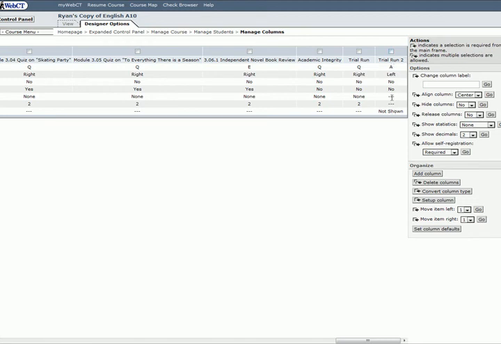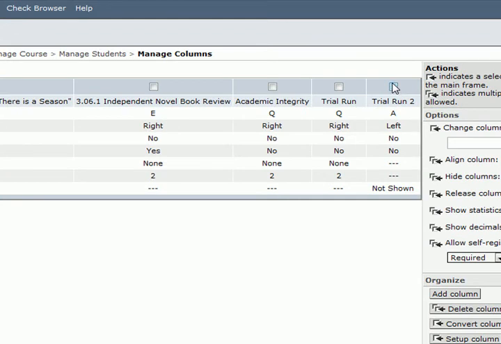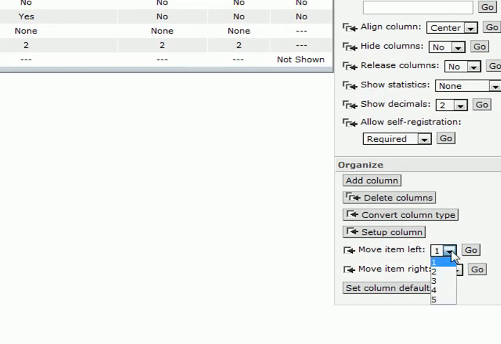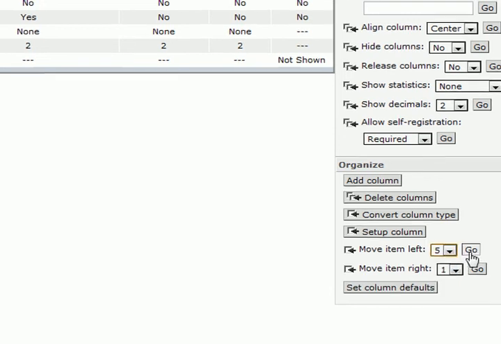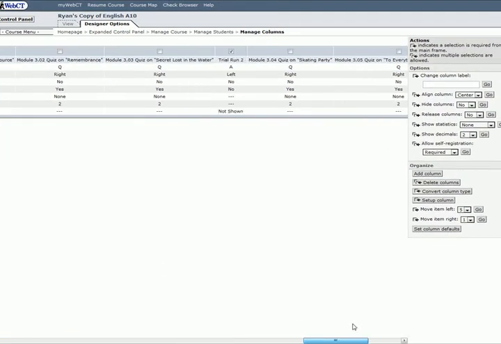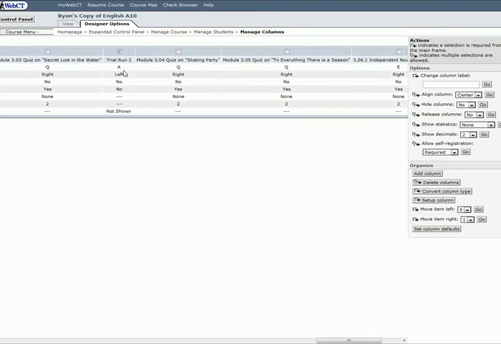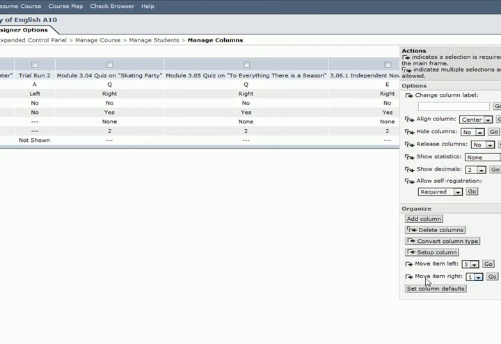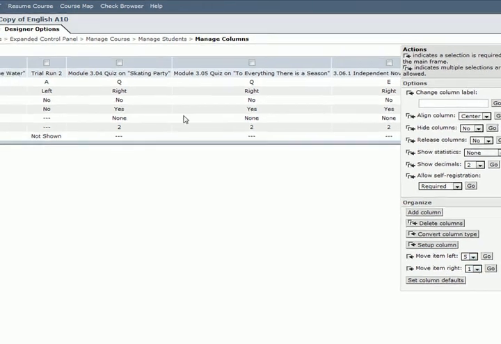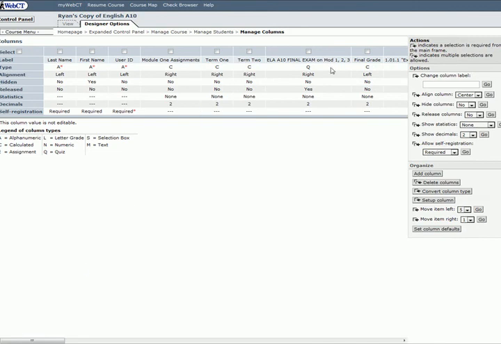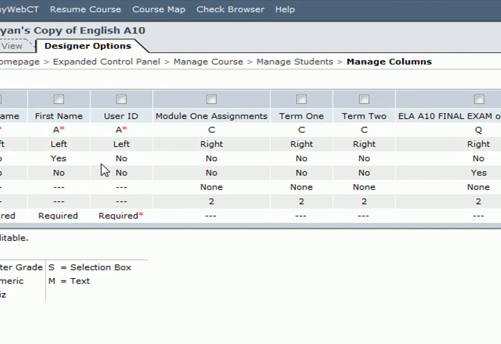You can see it's not shown everything there, but let's say I want to move this column right to the beginning of the page. So what I'm going to do is select this column, go to Organize. I can move the item left 5 spaces, click on Go. Now it'll be 5 spaces from where it was. There's trial run 2, and I can just keep on bunny hopping all the way to wherever I want it in my columns list. I can also move the item right, and I can make it so the columns that I see or need to see most often are the most easily accessible.